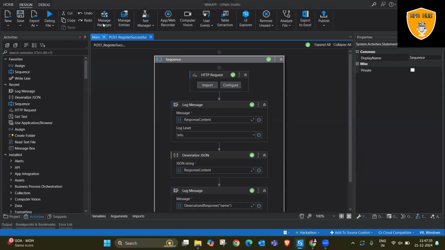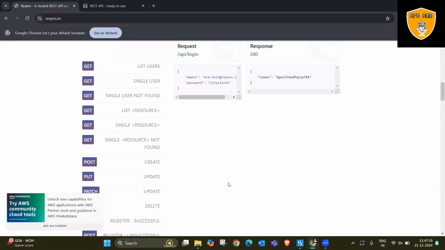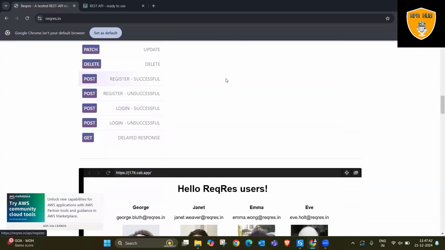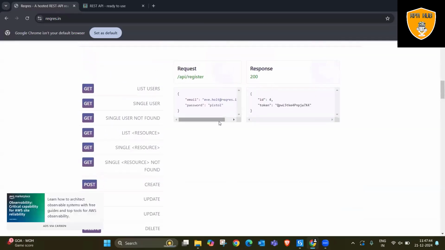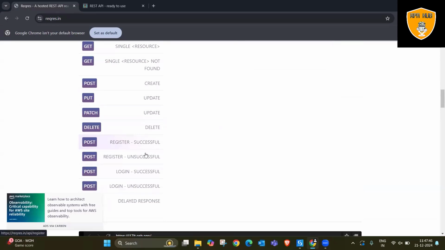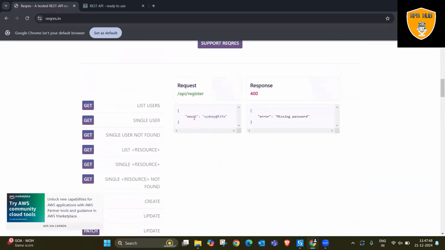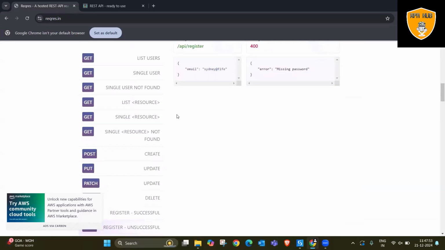If you don't know about API automations in UiPath, you are at the right place. Here, I will show you with reqres.in how to create a post call or automate API calls using UiPath.